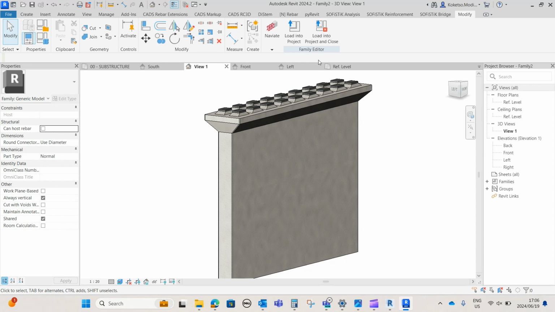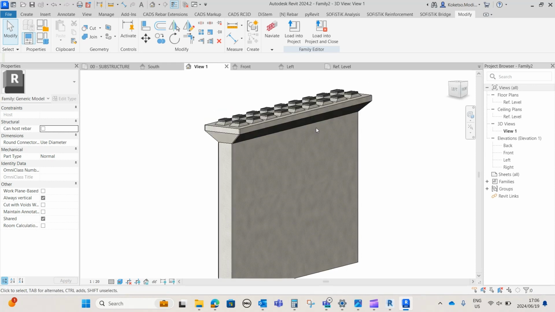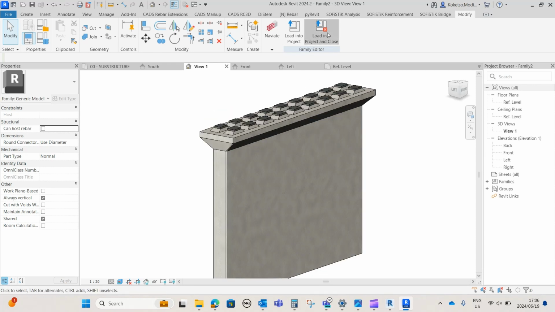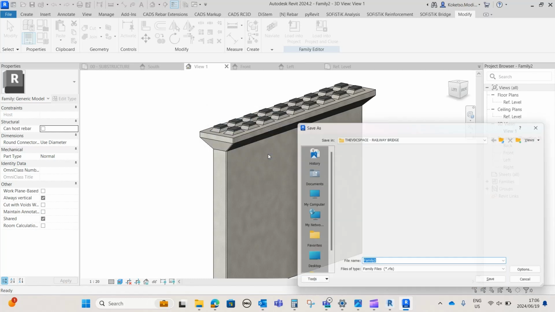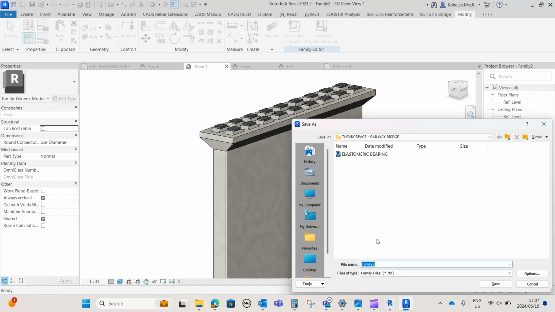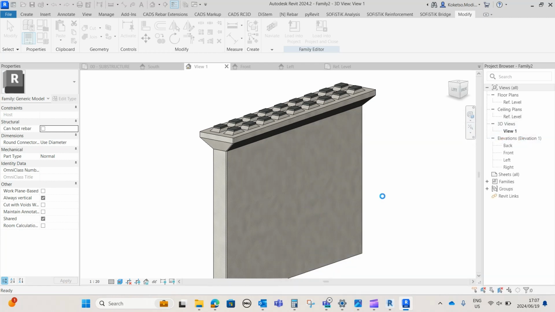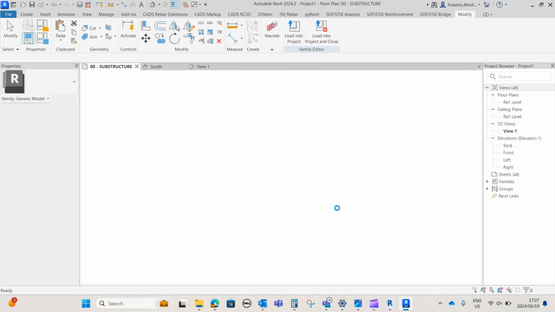So actually we are done with our piers. So I'm just going to load it into our project. I'm going to save this. So this one is going to be our piers, and then say save. So it's going to be loaded into our project.